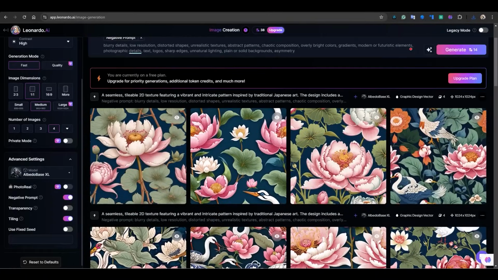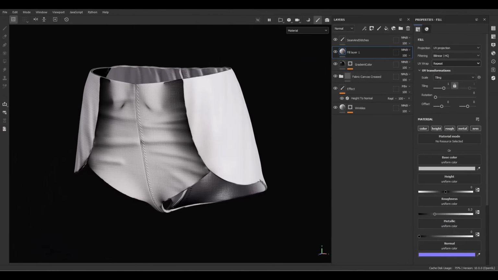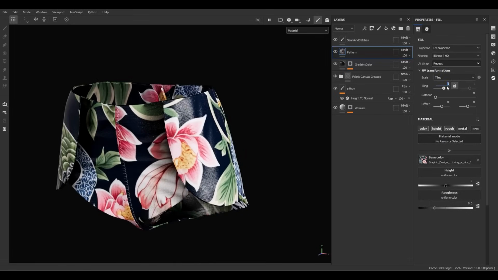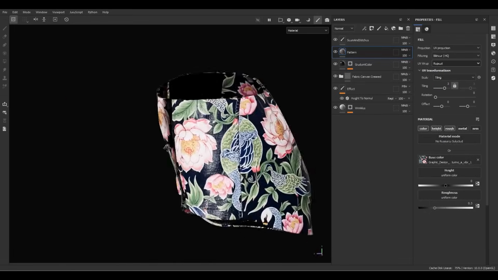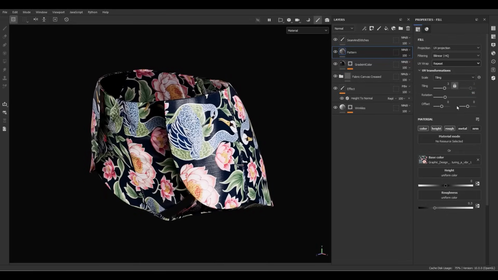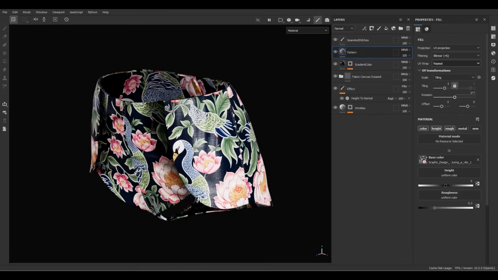Okay, let's go back to the Painter. Now it's time to use the pattern inside Substance Painter. For this purpose, we need to create a fill layer, and let's call it pattern. We need just color, height, and roughness. In the base color, we are going to load the pattern that we created, like this. Let's change tiling to something like 3. That's great. I'm going to rotate it 90 degrees, and we can rotate it again.